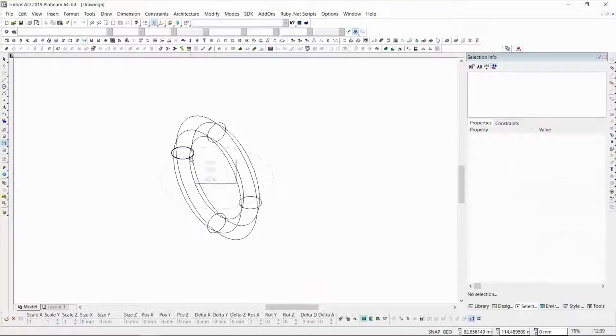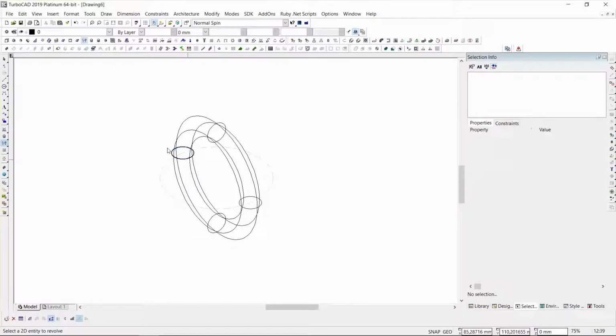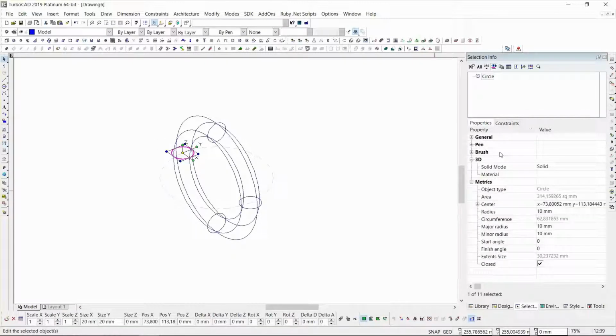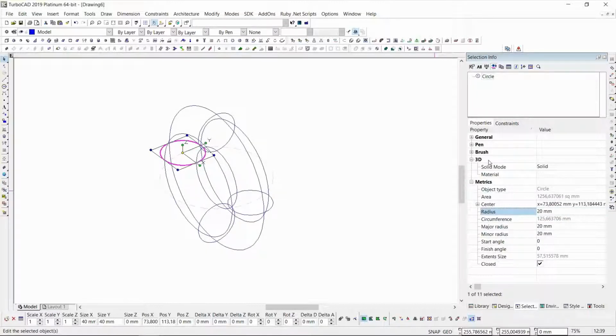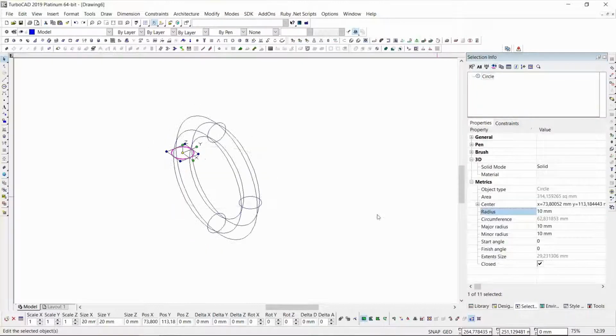Okay, if I go and I take that circle, I can go and change the radius of the circle, let's say to 20, and it will update the whole donut with it.